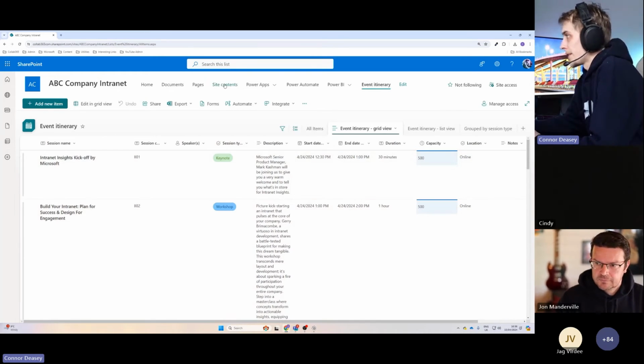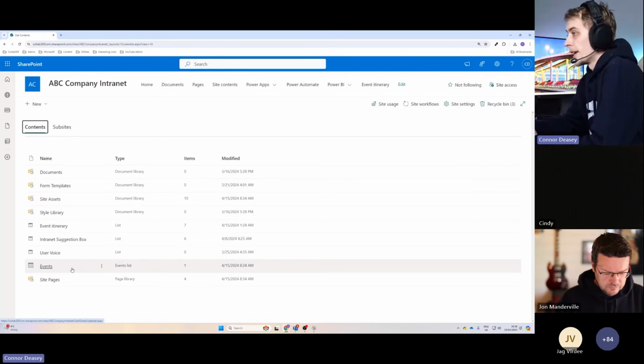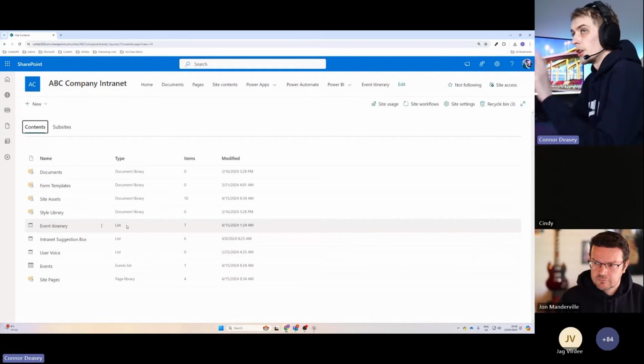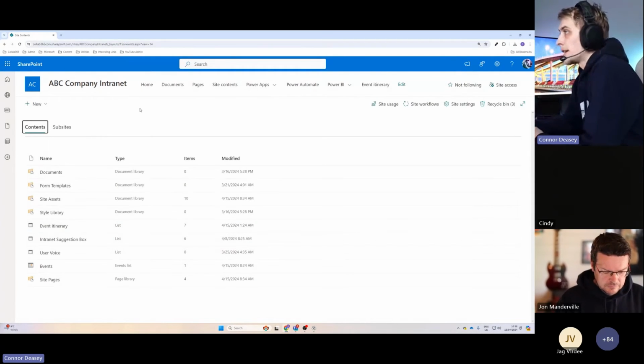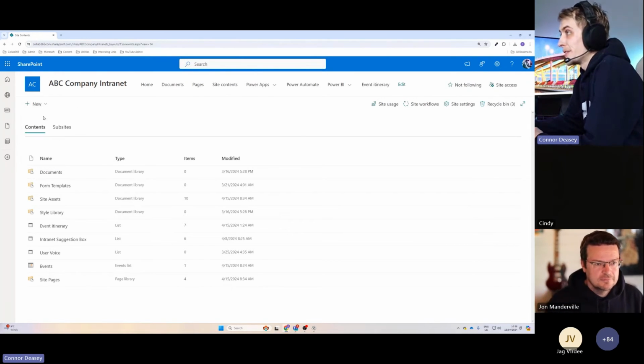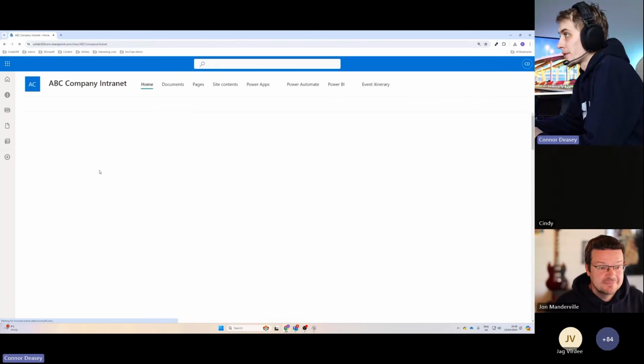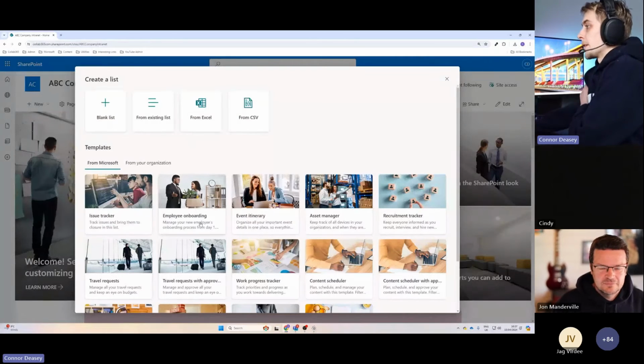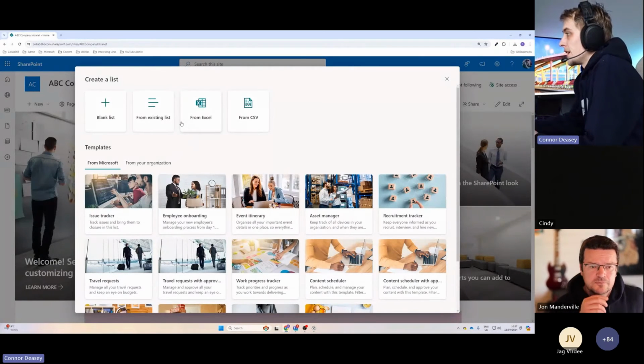Again, I'll show you where that sits. Under site contents, once I've created my list, we can see this here as an event itinerary. Notice this is just a list, and that's because I've used the new list button to create that. So the way you do that is you come to new and you select list. Now it should give me a menu to create a list, which it doesn't seem to be doing. So I'll try it from my home page. There we go.